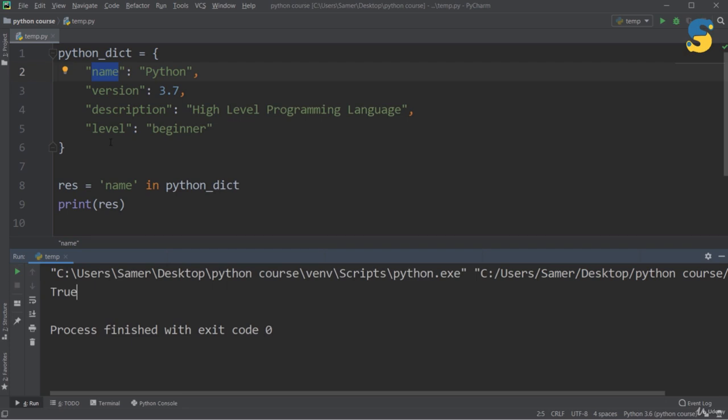So be careful, when we use in, we look for items inside the keys, not the values of a dictionary. Now, if I say not in and run, as you see here, I got False. Why False? Because name is available inside the keys of that dictionary. Here I am asking, is the key name not available inside the dictionary? No, it's available. So in this case, I got False.